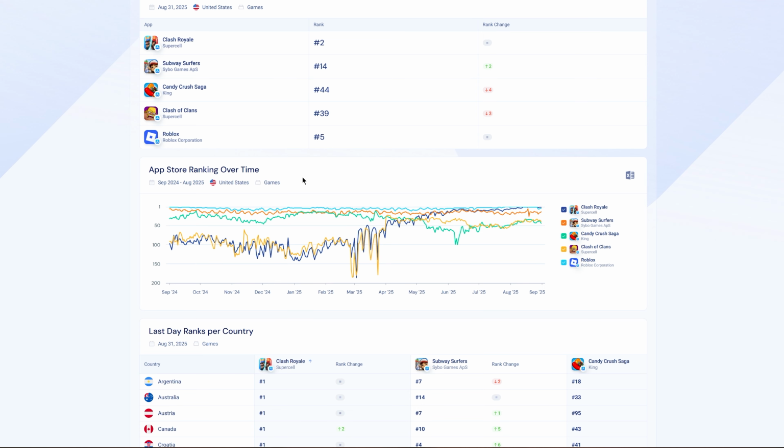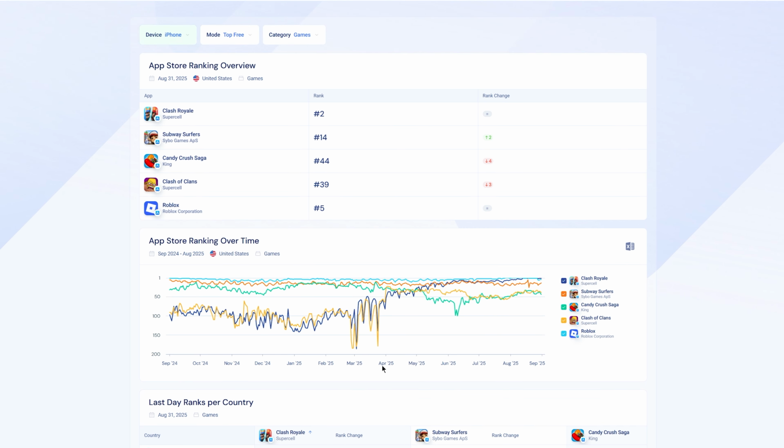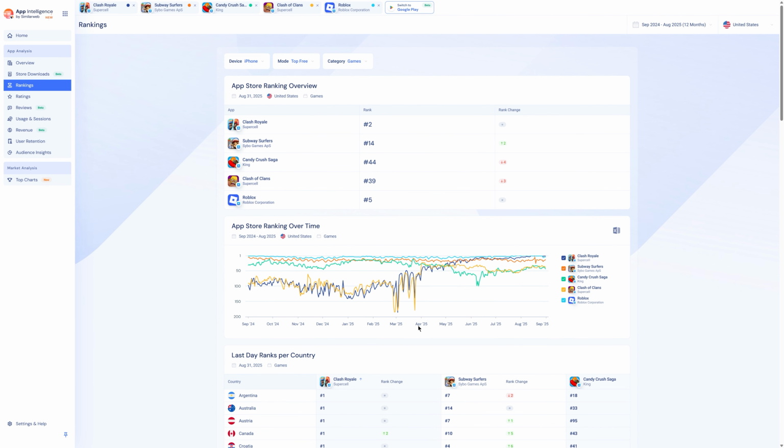Look for anything that jumps out. For example, why did Clash of Clans and Clash Royale seem to spike wildly in the charts from March to April 2025 before comfortably settling in the top 25 since June? Oh, and I almost forgot. You can sort this data by device, iPhone or iPad, mode, free or paid app, and category, letting you further refine your insights. Of course, rankings on their own only tell a small part of the picture.